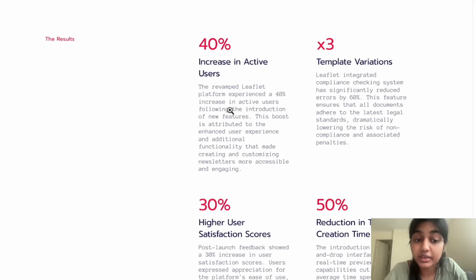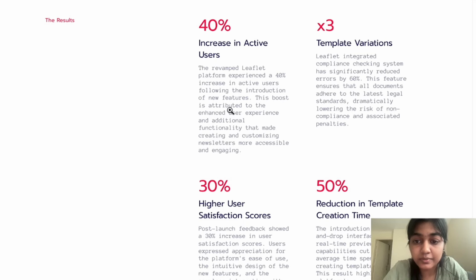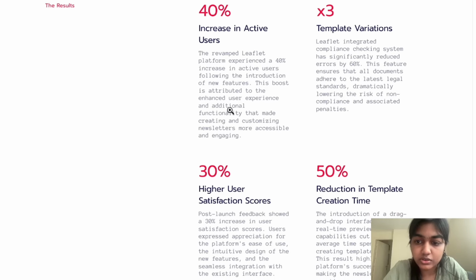Like it speaks volumes. There is a 40% increase in the active users. How they got this kind of metrics is after the launch of the product. They have gathered these insights from the analytics, like Google Analytics they could have used in order to understand how many active users are there for their product. And they have created 3 times template variations, so that has reduced the errors by 60%.